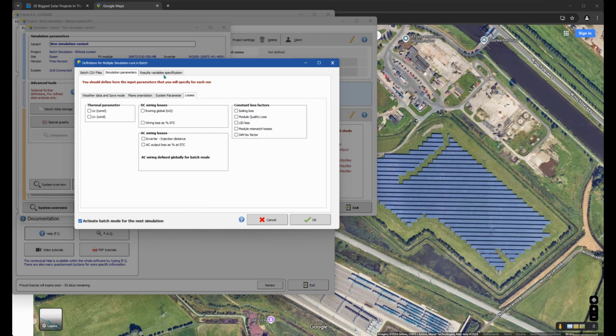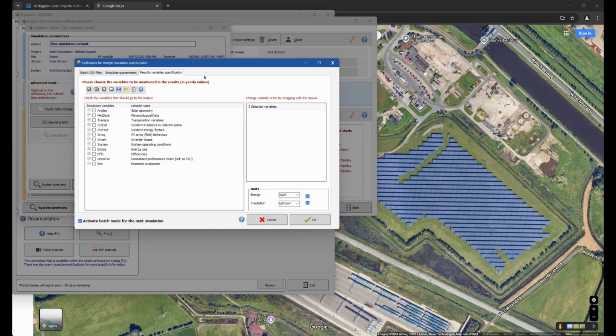Once the losses are defined, we go to the next section, results variable specification. So at the end of the simulation, what do we want to see? We want to see the energy output of your bifacial system, which is located in the grid system under system parameter. So what exactly are we doing? We are defining which variables we want to see at the end of the simulation, that is the energy injected into the grid, or the energy simulation of your bifacial system.